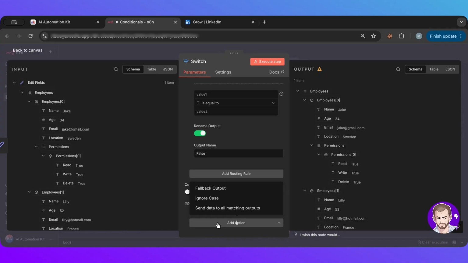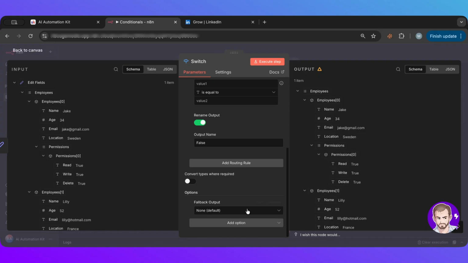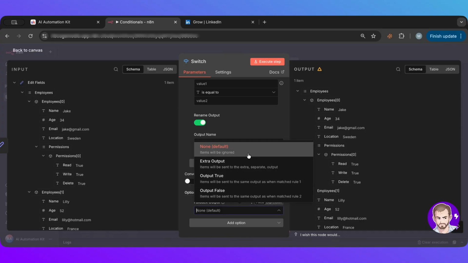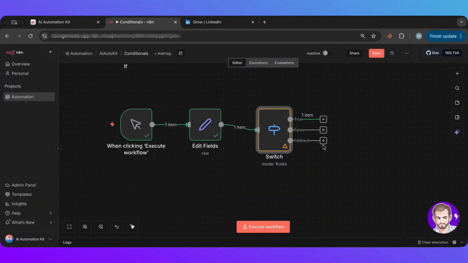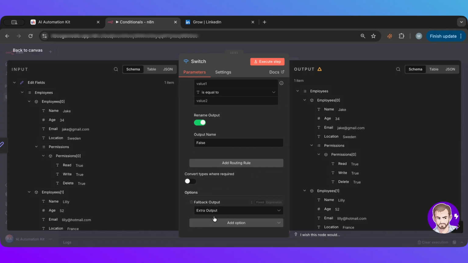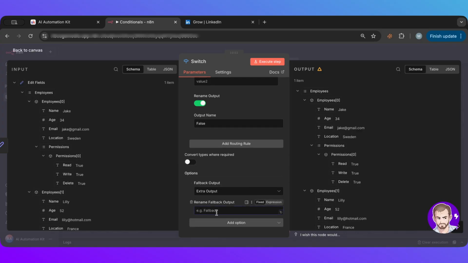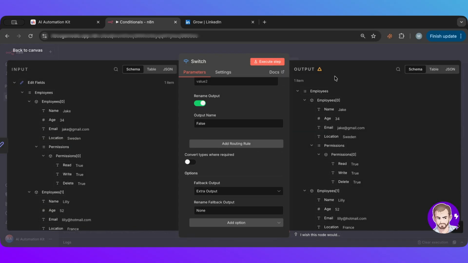Now, there's one more thing to the switch node, which is the fallback. So in case none of the conditions work, what should it do? You have a fallback. You can either do nothing or you can add an extra output, all right? And the extra output would be called fallback. So if none of the conditions is true, it will just go to fallback. All right? I think you can rename the fallback output as well into none, for example. And then it will rename it, if you don't like the actual name of the fallback.